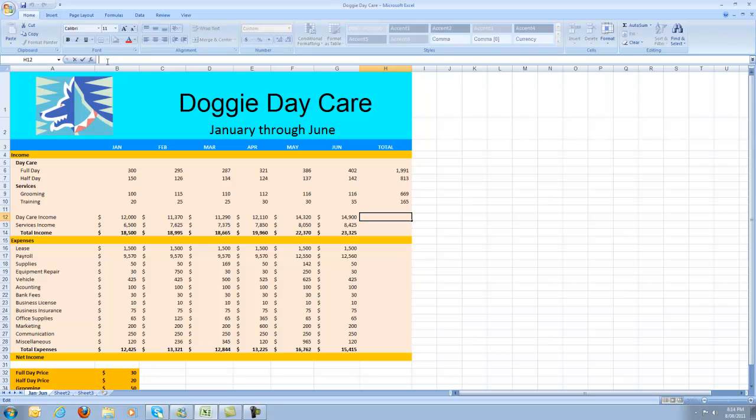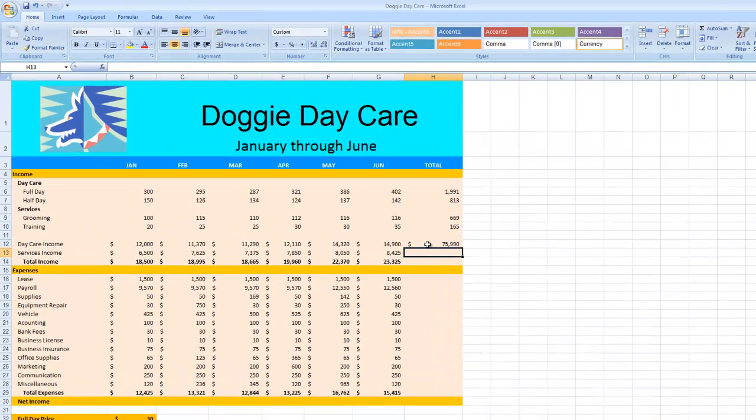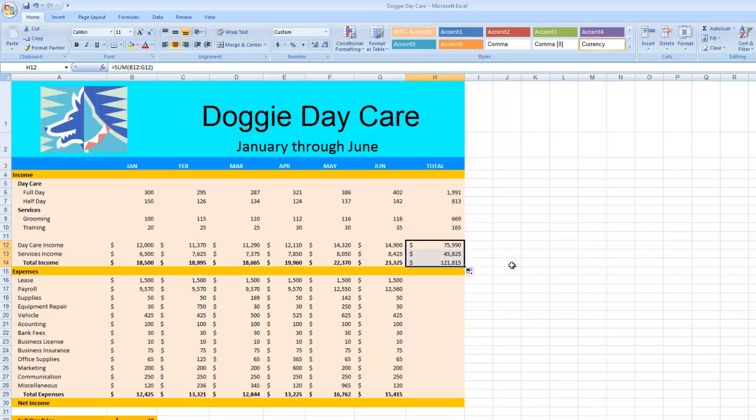Okay, it now wants us to enter the totals into these columns, so I'm just going to use the sum function. Hit enter, and then copy the formula down using the fill handle.